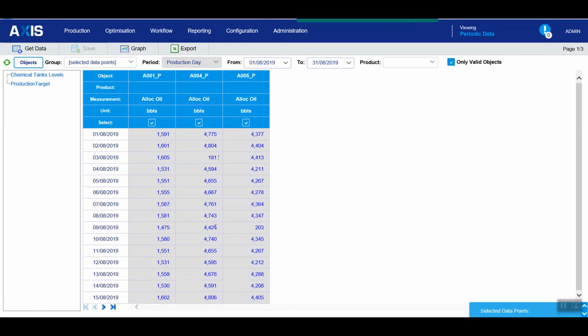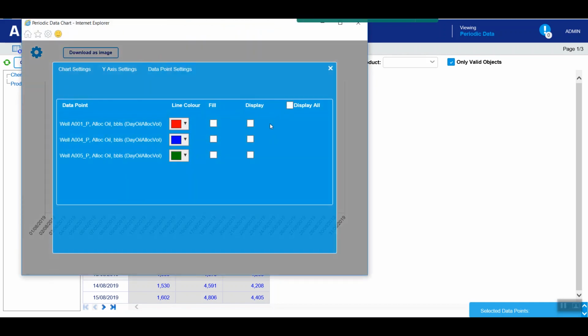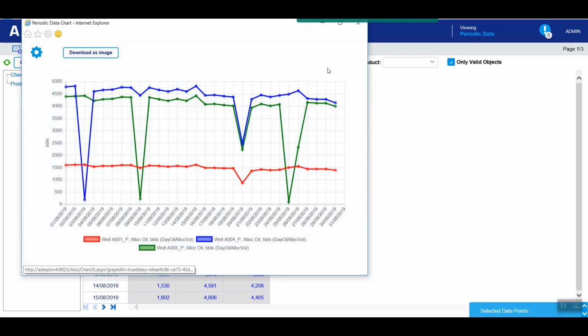and I'll just expand the date range, and now I can do all the usual features that I've got within AXIS with this data set. For example, if I graph it, here we can see that. So that's an easy way of selecting a set of data across from any object in the database and quickly putting it into a group which I can then manipulate.